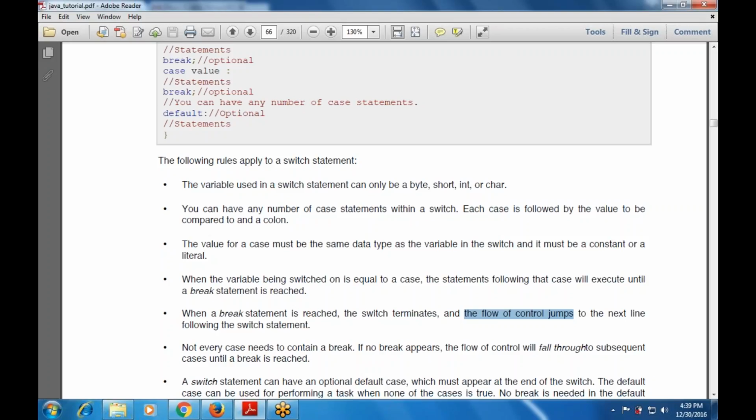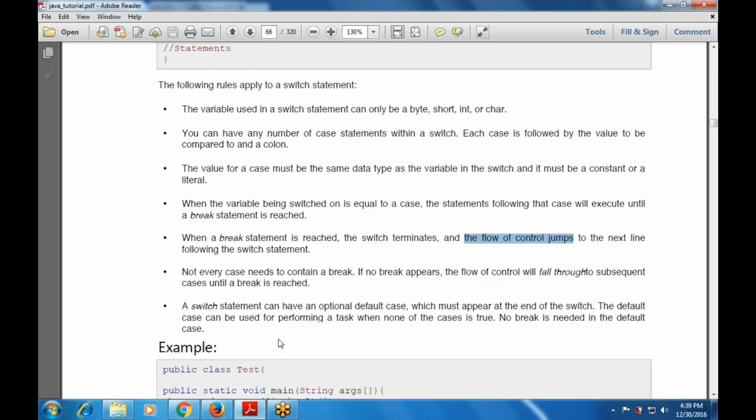So not every case needs to contain a break. If no break appears, the flow of the statement will fall through the subsequent cases until a break is reached. And a switch statement can have an optional default case which must appear at the end of the switch, and the default case can be used for performing a task when none of the cases is true. No break is needed in the default case. So these are the various rules that can be applied to the switch statement.